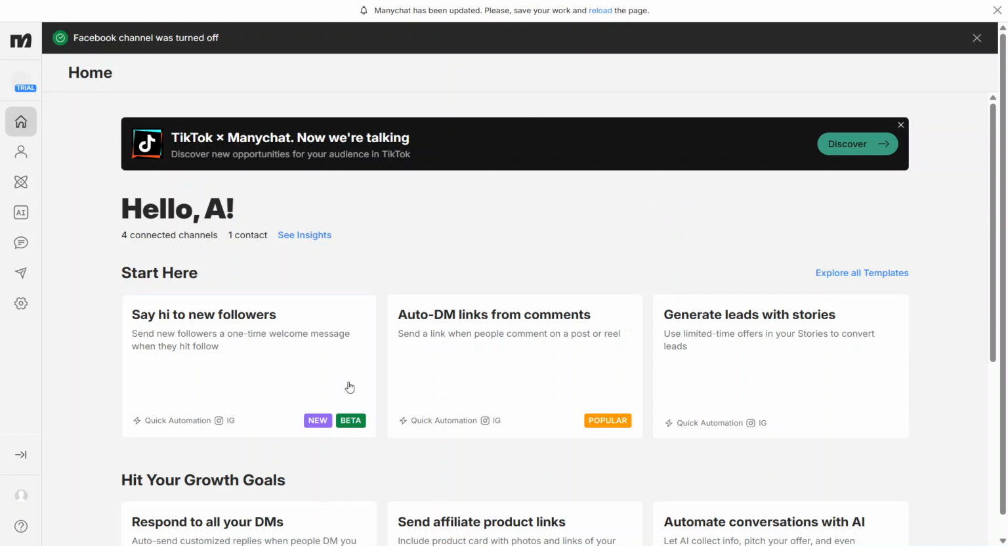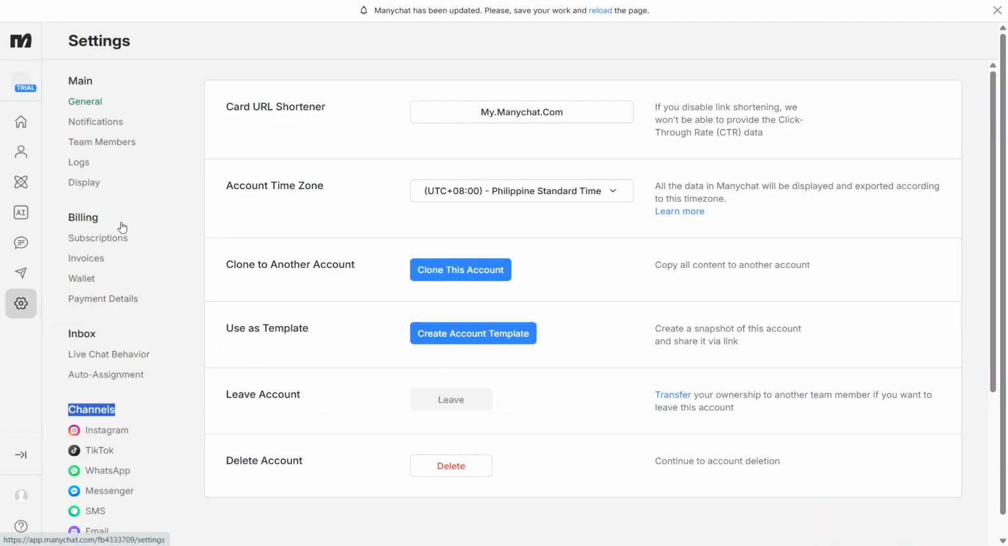First, log into your ManyChat account, or sign up if you don't have one yet. Once you're in the dashboard, look over to the left-hand sidebar and find the settings option. It's the one with the little gear icon. Go ahead and click that. This is where you'll handle all your core connections and preferences.